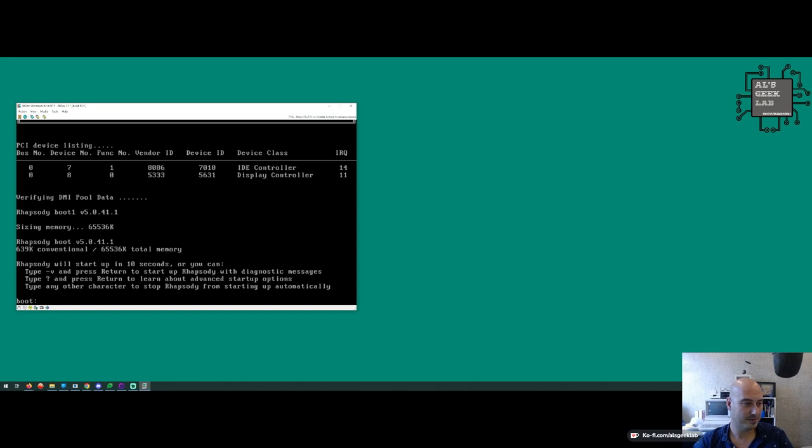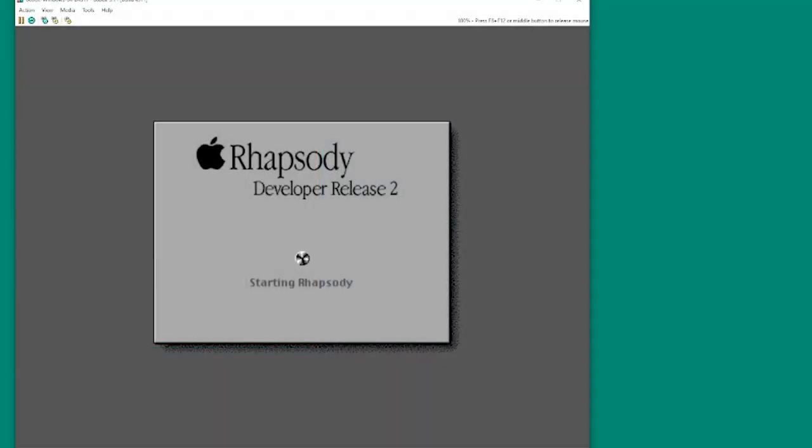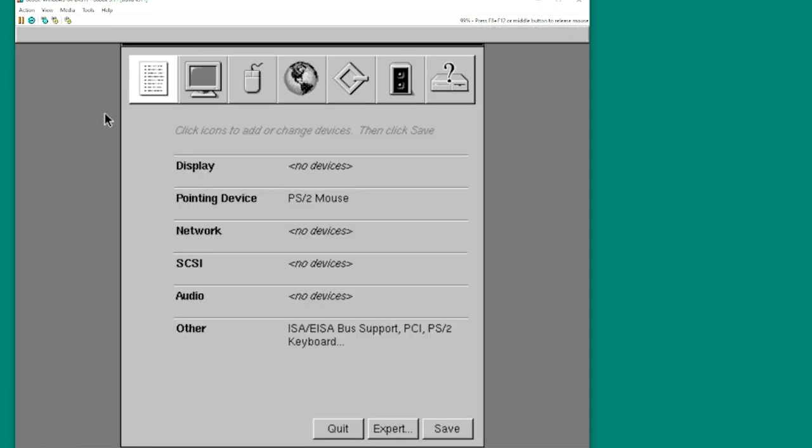Energy Star BIOS. Okay, Rhapsody is going to start in 10 seconds. Oh ho ho, look at that! A very bare bones looking desktop there. Wow. Right, okay, now we're in some sort of business, I would like to say. The mouse is actually working.